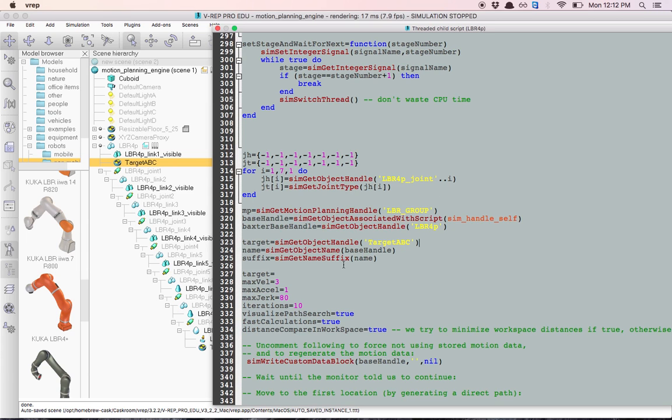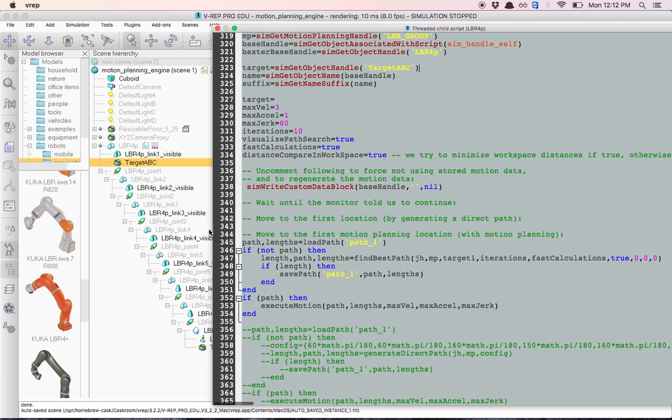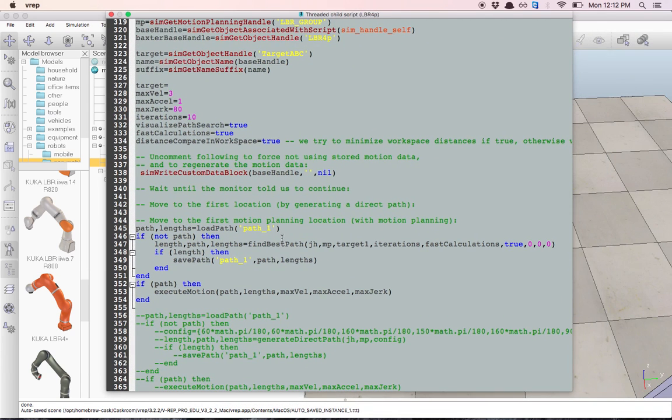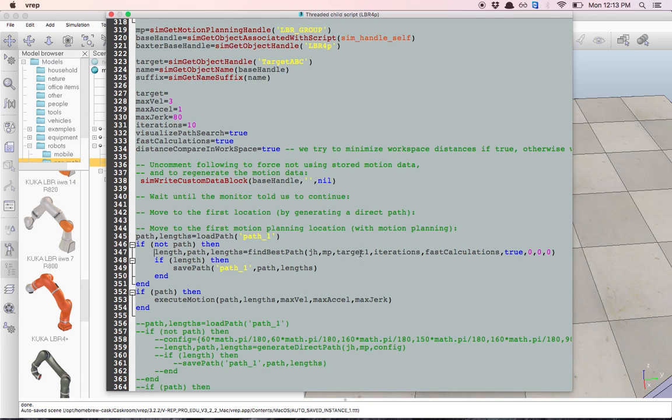Okay, so now that we have our target, we go to this part over here. The important line here is this one. What it does is it tries to find the best path. I'm going to give you this code: in the third element of this function, it has a lot of inputs, and on the third input I should put target, the target that I declared over here.